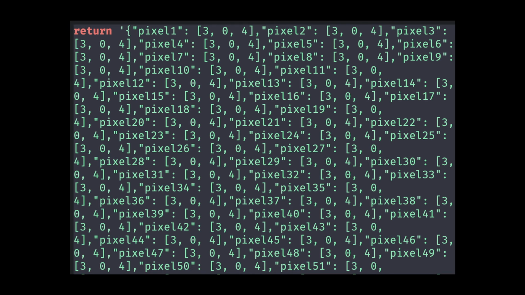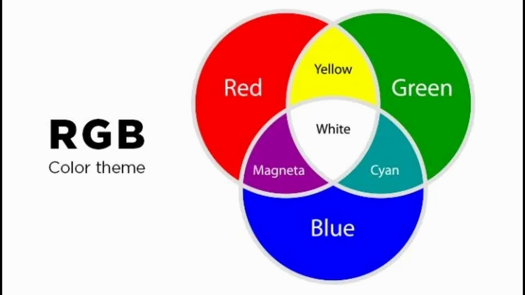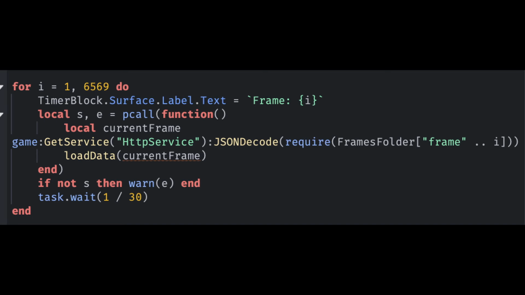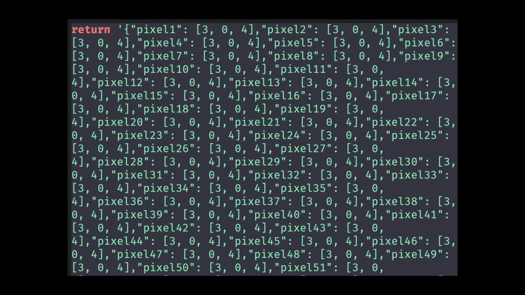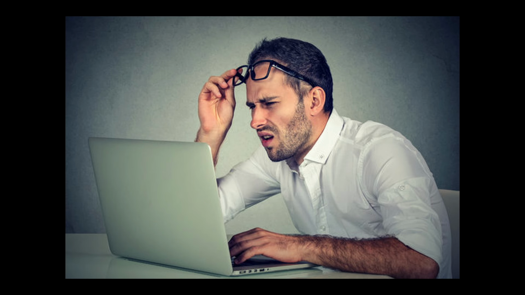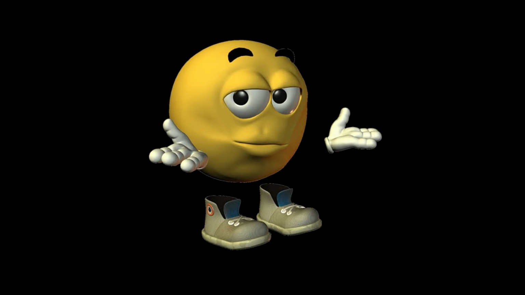Boilerplate information in pixel indices? Gone. Complicated color data? Gone. Per frame JSON decoding? Gone. Instead of storing 3 bytes, or about 24 bits per pixel, I'd only be storing 1 bit per pixel. 1 meaning the pixel is black, and 0 meaning the pixel is white. You may be asking yourself, why didn't I do this originally? And to be completely honest, I have absolutely no idea.